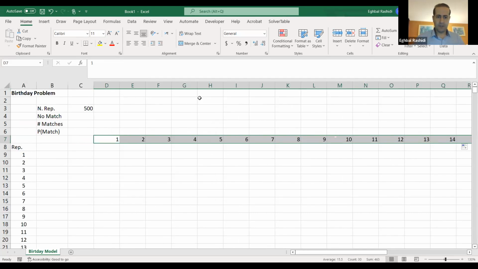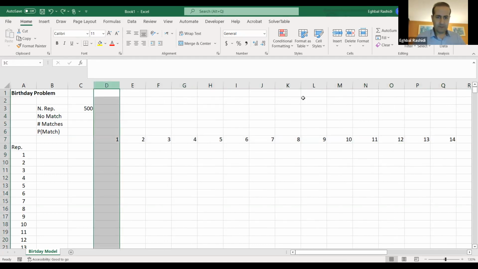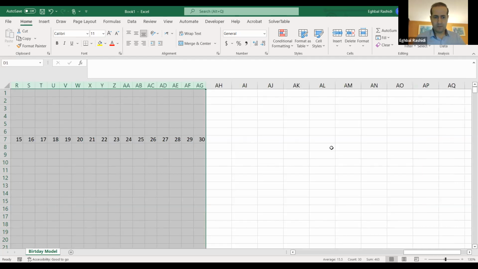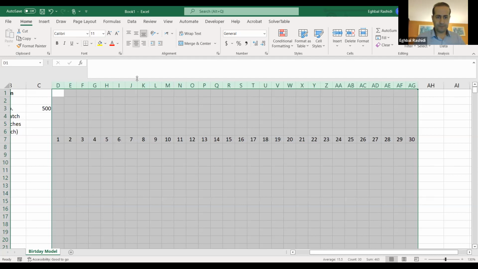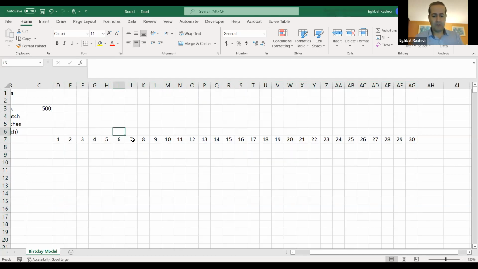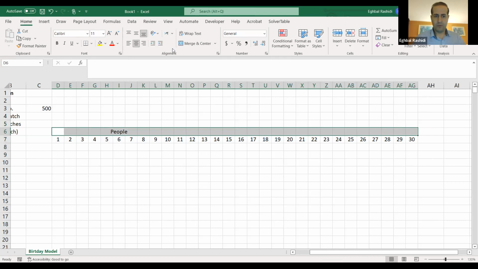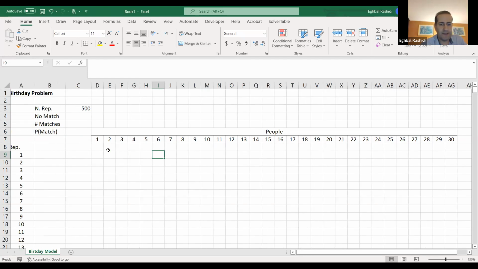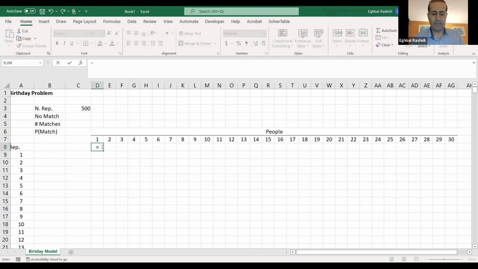As you can see here, they are not all visible in one sheet, so I'm going to make all of these smaller. All right, now they are visible. So these are people, and I'm going to merge this, center it, make it a little more interesting looking. So these are my people. I have 30 people here now, and I have to generate their birthdays. This is what I can use: RANDBETWEEN 1 and 365.